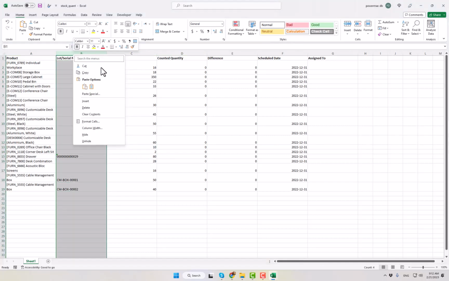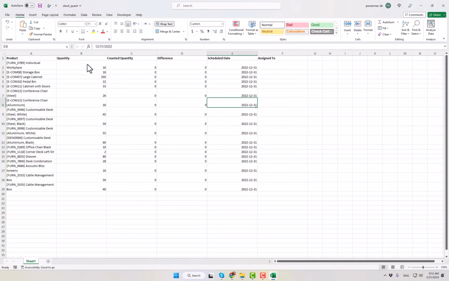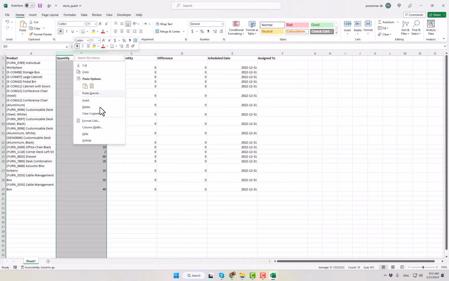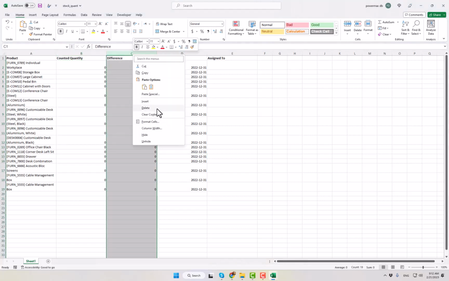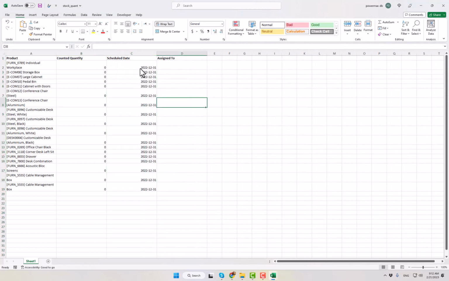We don't have serial numbers, so I am going to delete this. The quantity means the current quantity. I am not going to need this also. What's important is the counted quantity. Here, this is very important, so I'm going to leave it. The difference also I won't need.